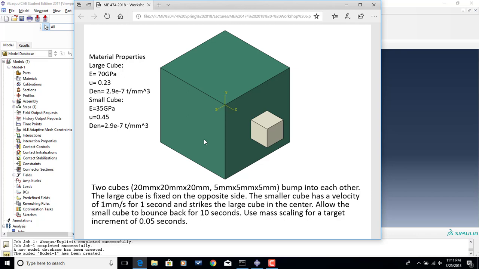So the larger cube is basically aluminum, and we have a density listed there as well. And then the smaller cube is going to be a slightly softer material with those properties shown there. So 35 gigapascals and a Poisson ratio that's a little bit different. So this is the problem setup. Again, this is our first effort at a dynamic model for the course. So let's go ahead and take a look.